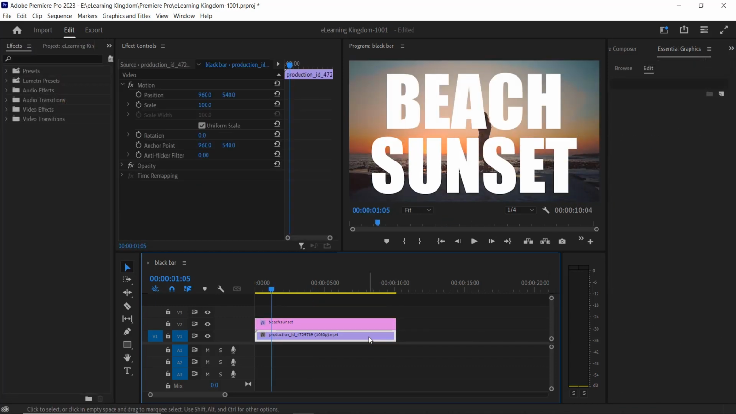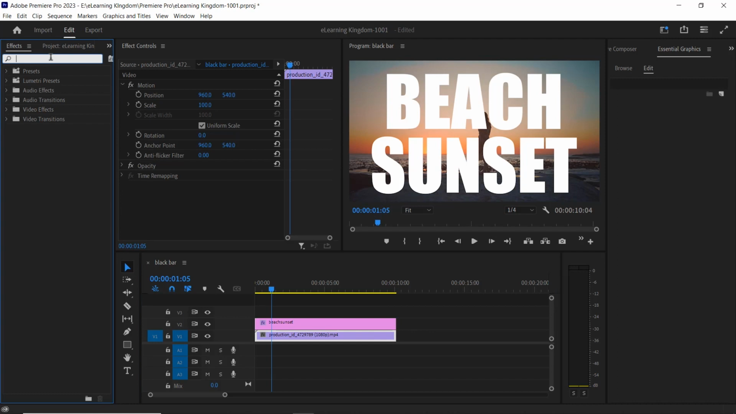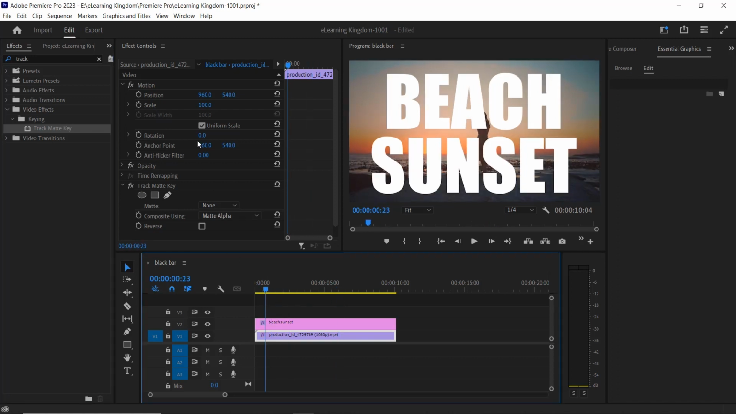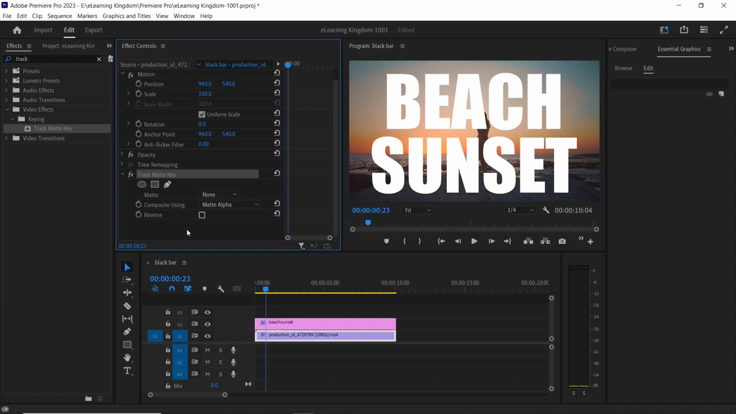Now select the footage, go to the effect, type here track matte key. Okay, select it, drag and drop it into the clip. Now go to the effect controls, track matte.